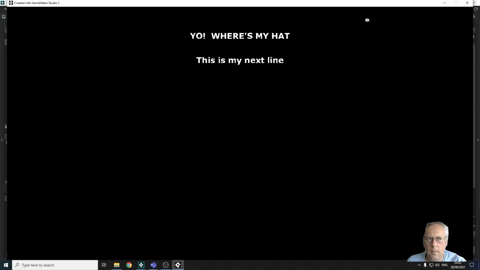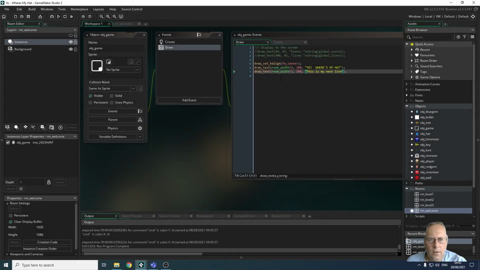Okay, now I could, for my next line of text, draw another draw text command, and so on and so on, and keep going, and I would have loads and loads of draw text statements. But Game Maker has got a super tool that we can use in order to allow us to create long passages of text. And what we do with that is I'm just going to drop this down to the next line, okay, and I'm going to put an @ symbol in front of my text.